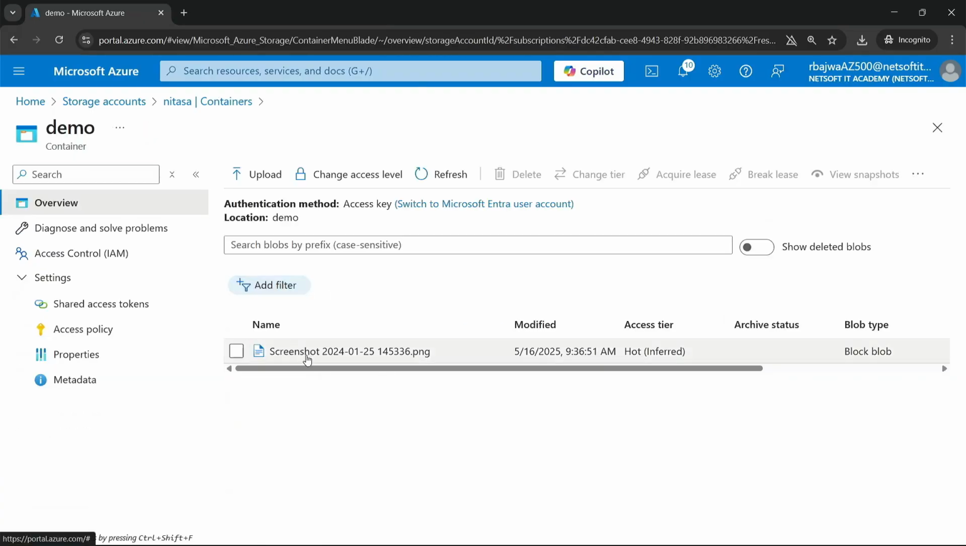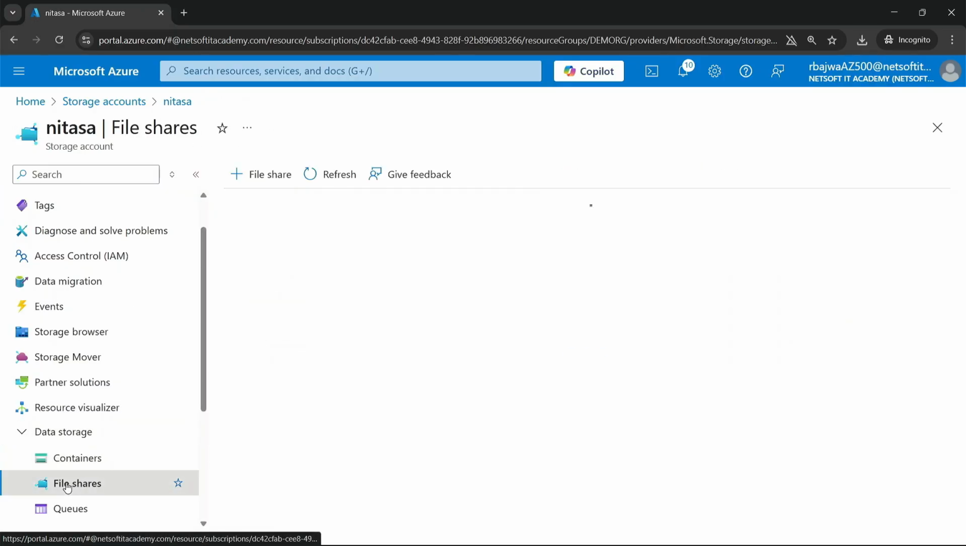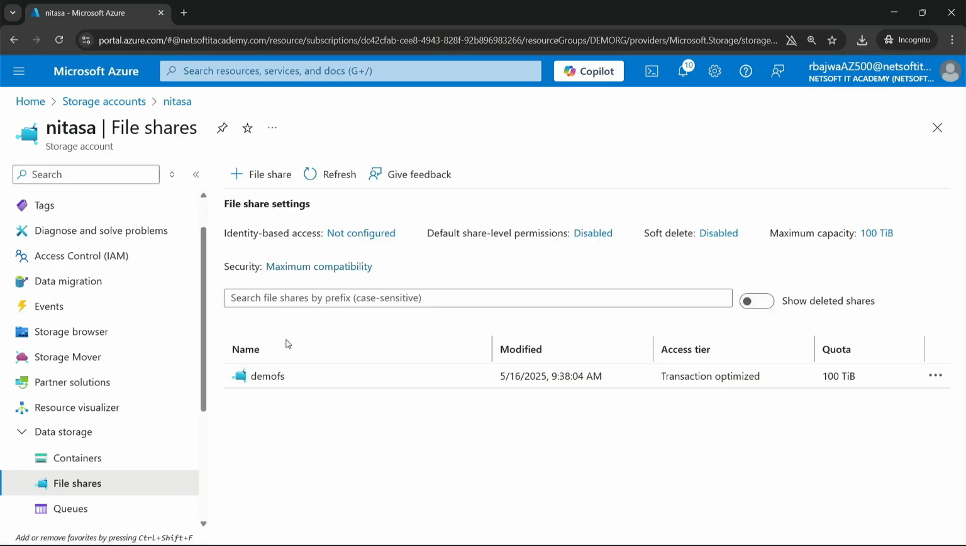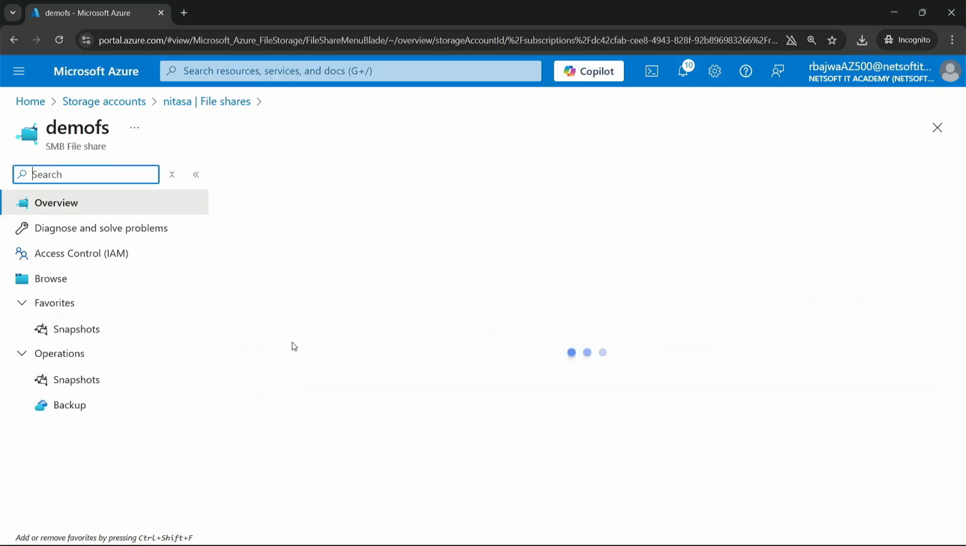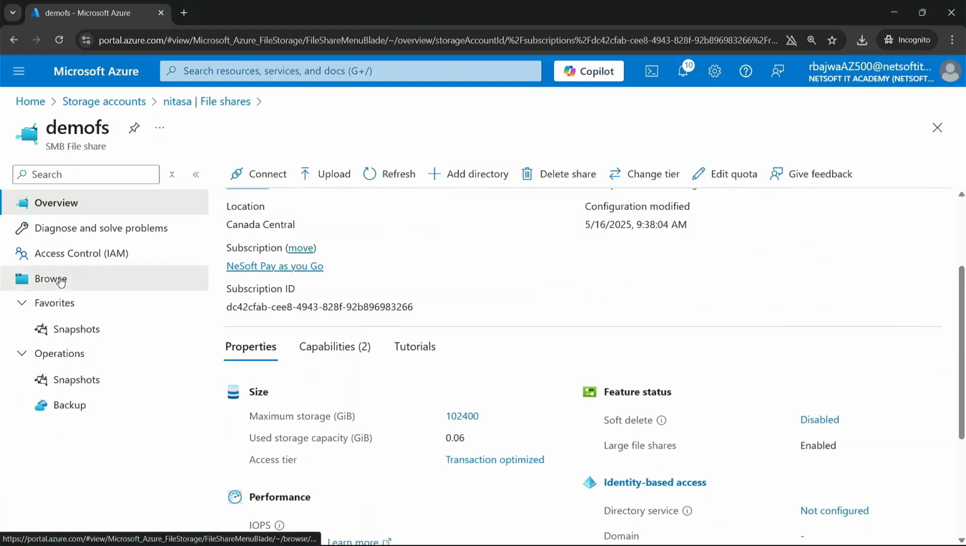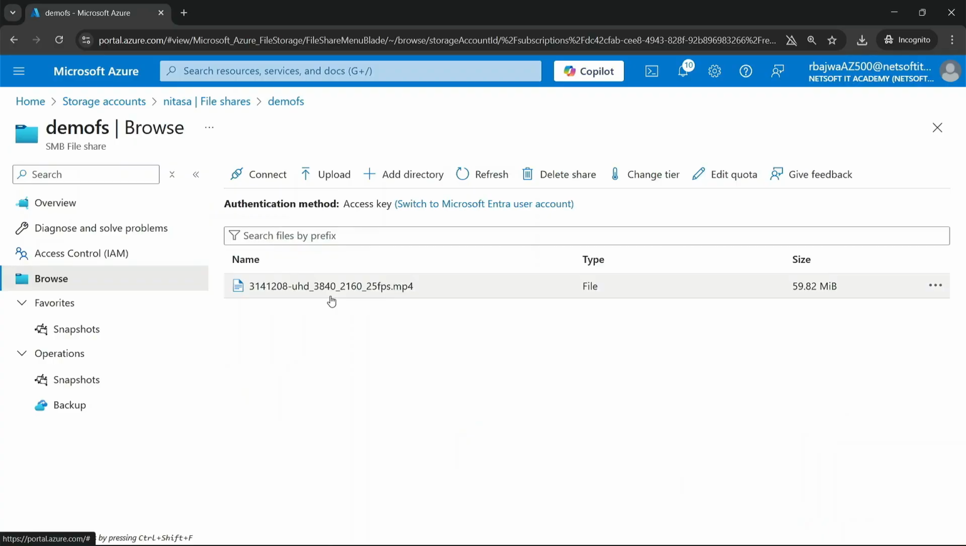And inside this container, I have just a piece of data. It's just a screenshot. Now, if you go back, there's also a file share. Again, I named this file share as demo fs file share. And there is actually a video inside this file share, which we can access, right? We need to create some data. We need to create some incoming requests and outgoing data sets. So we have the material for that.